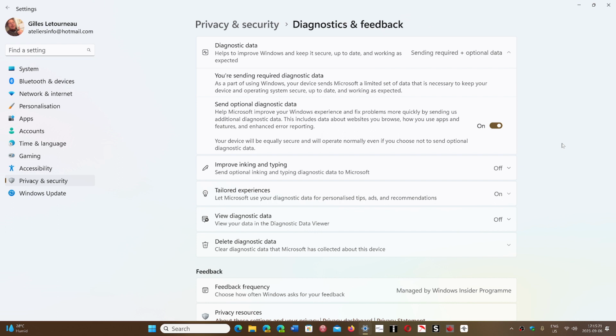That's for sure. Now, when you switch this off, you do not switch it off completely. You only switch off the optional diagnostics. The main required diagnostics data is still being sent out. Is the information sent from here more than Windows 10? There's no proof of that at all. And I would say it's probably the same amount of information that comes out of 10 and 11.